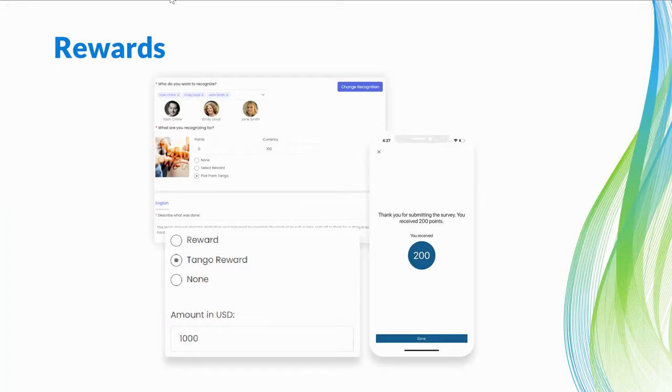Now, this can be a points-based system. It can be straight rewards just for achievements. And you can decide, "I'm not going to integrate with Tango, or I'm not going to do a catalog or anything like that, but I've got my own rewards that I'm just going to distribute internally and come up with that mechanism." You could certainly do that as well.